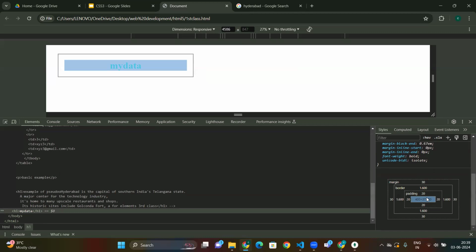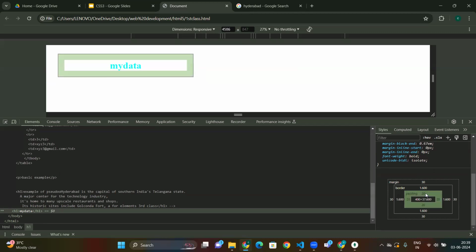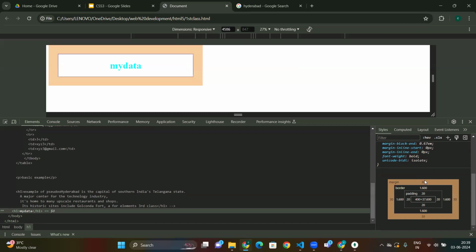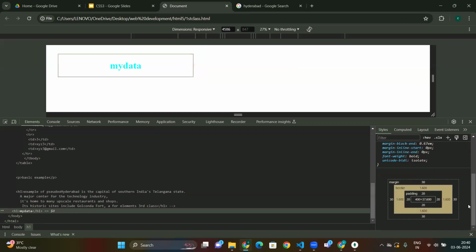See guys, this is the content, the h1 content. After that, the 20 pixel is the padding. Inside the border we clear some area, and then the border. After that is the margin. So margin is 30 pixels, so it becomes right, left, top, bottom. It goes clockwise like this. So this is the complete box model.